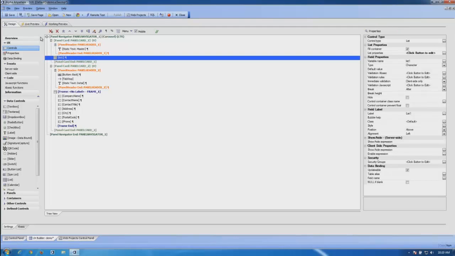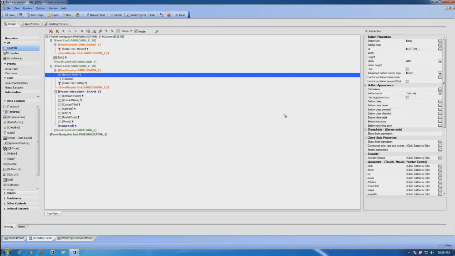Got it. And there we go. Save this. And that's actually when I hit save that let me know that there were some issues. So on panel card 2, I'm going to need a way to get back to this panel. So I'm going to click on my back button here.